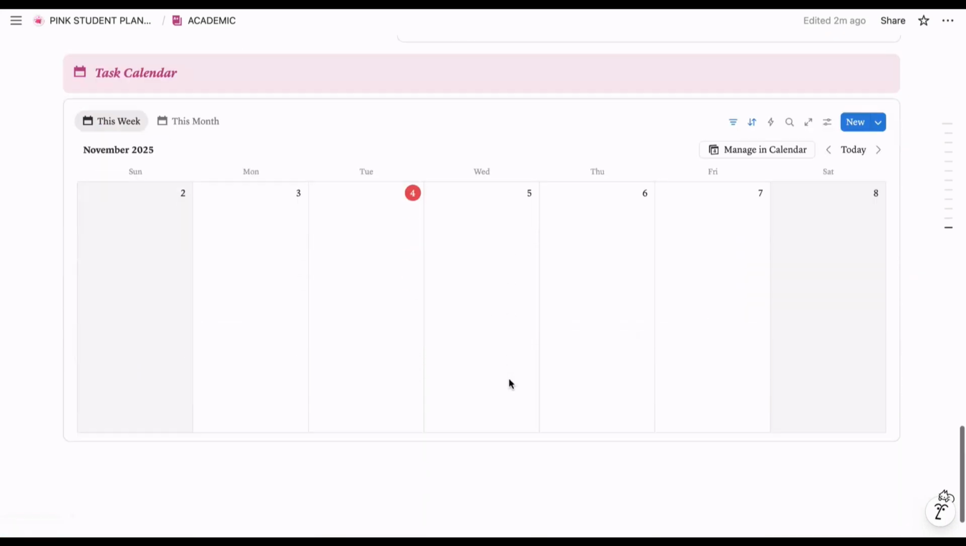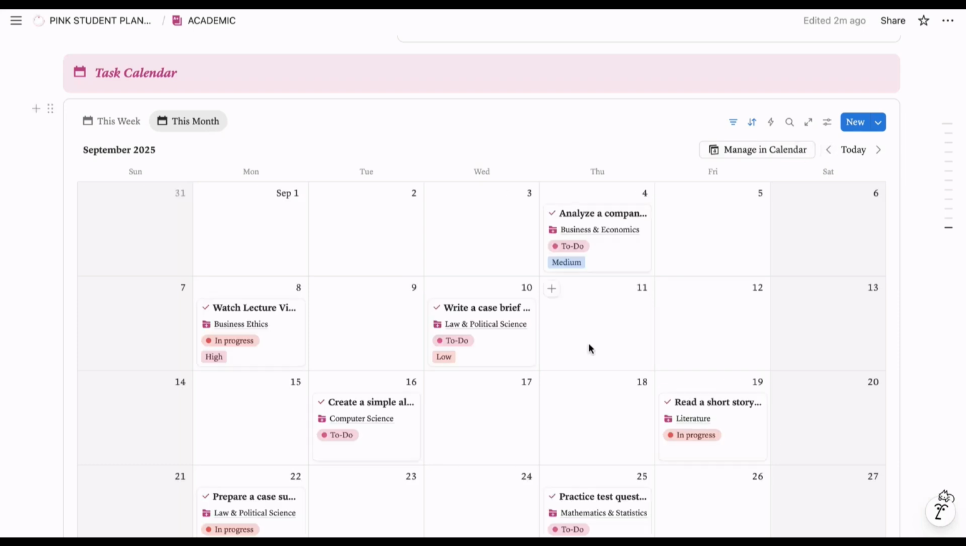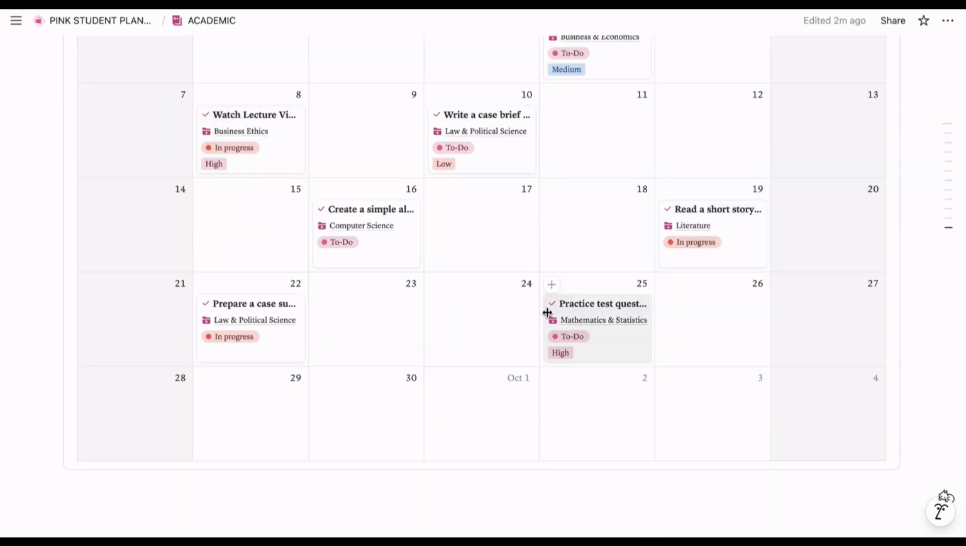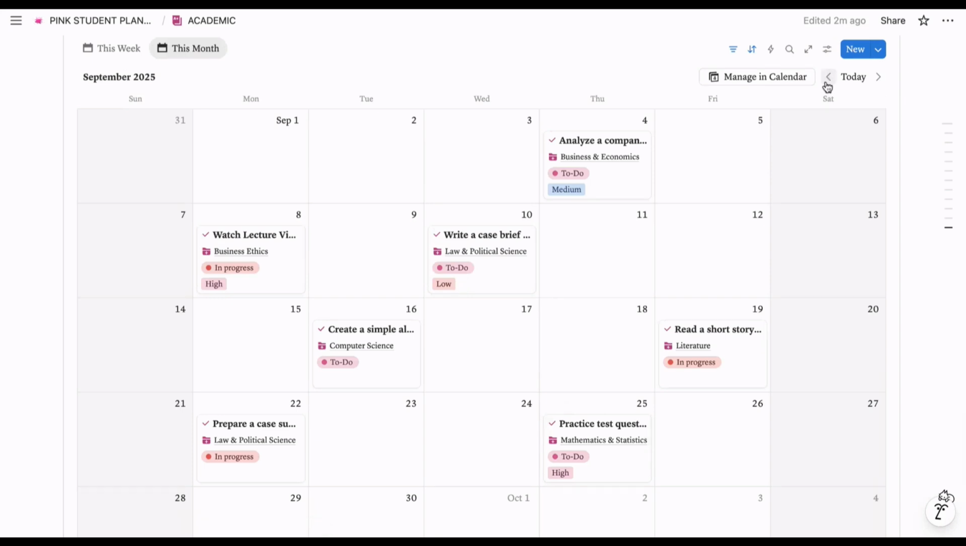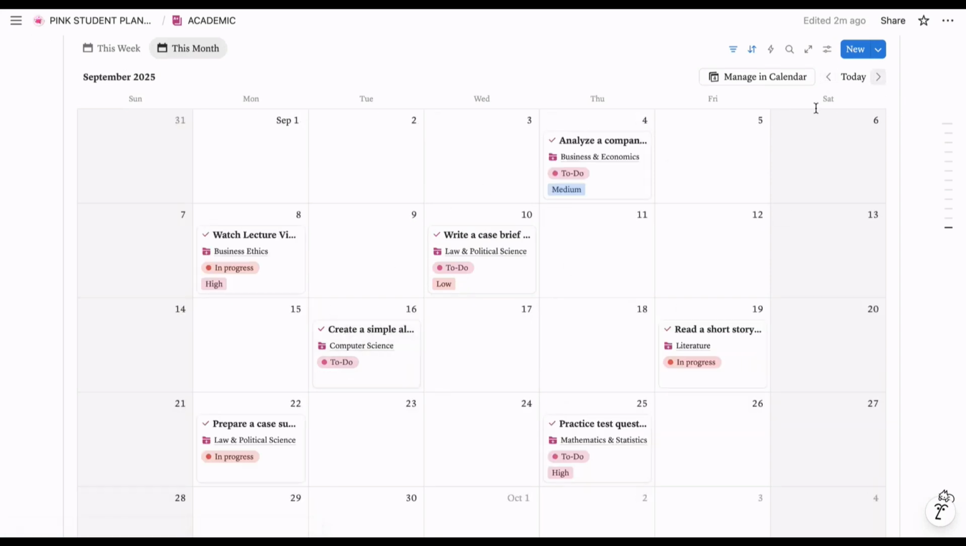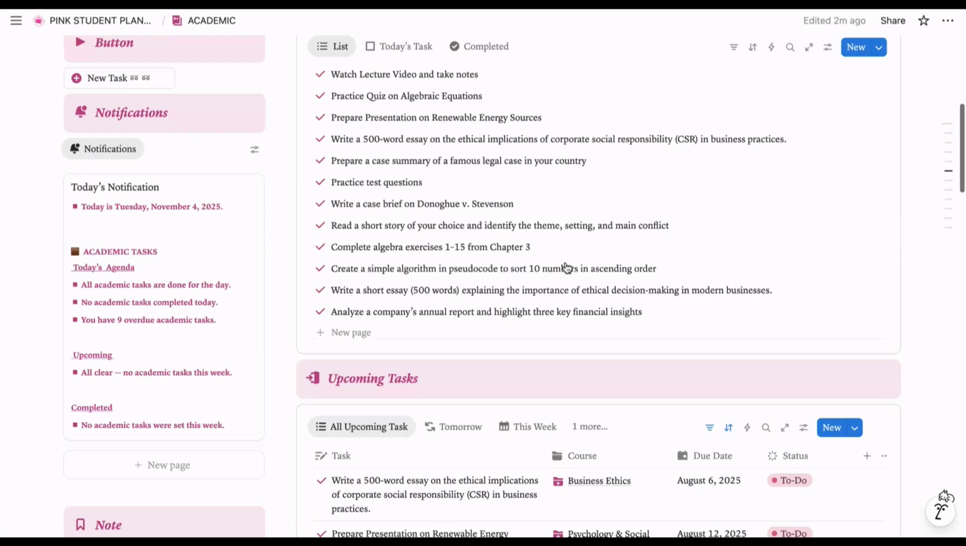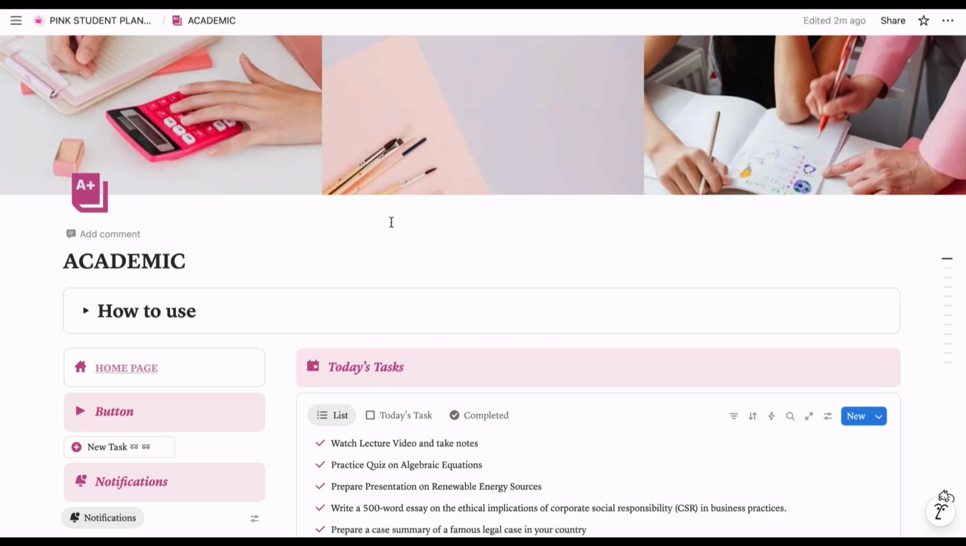Then comes your task calendar. Here you can see the complete task calendar. You have this week and then this month. If I go to the previous month, you can see some of the different tasks we have for that particular month. Like this, you can manage multiple tasks with the help of this task calendar. So this is about the complete academic tab on the student planner template.